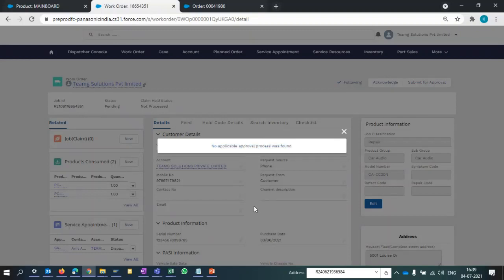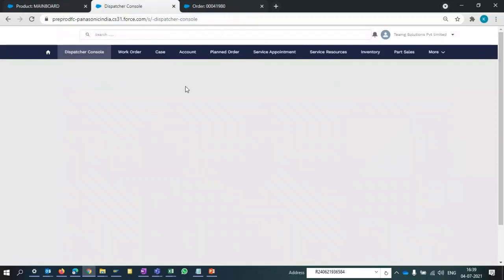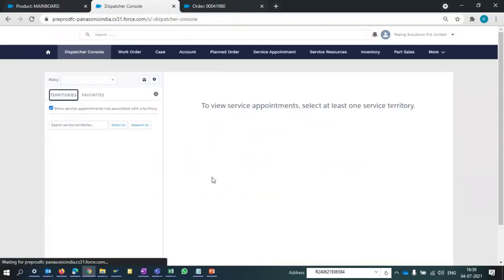Yeah, allocation to engineers is actually done in the dispatcher console. Let me check. I'll just show you. Yeah. So it's loading service territory appointments.